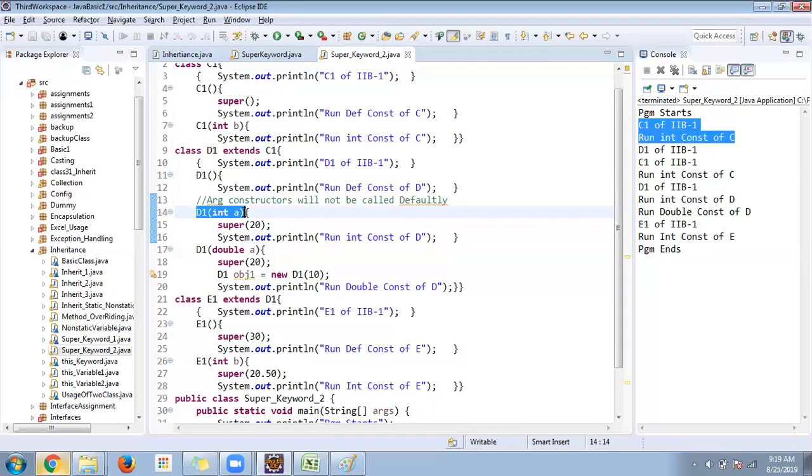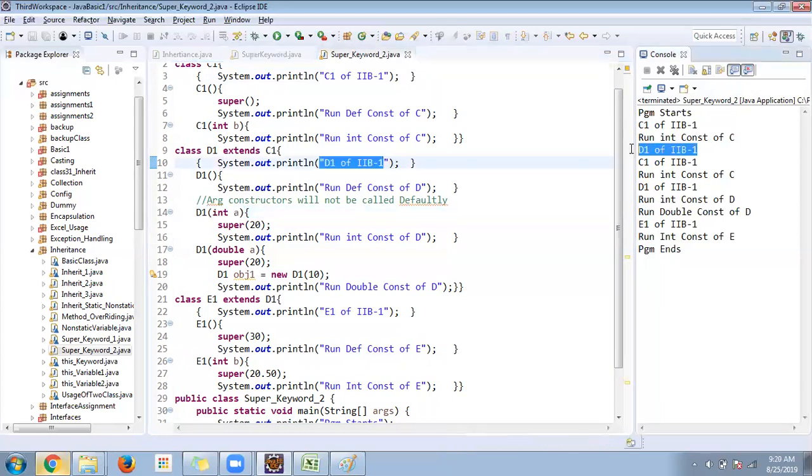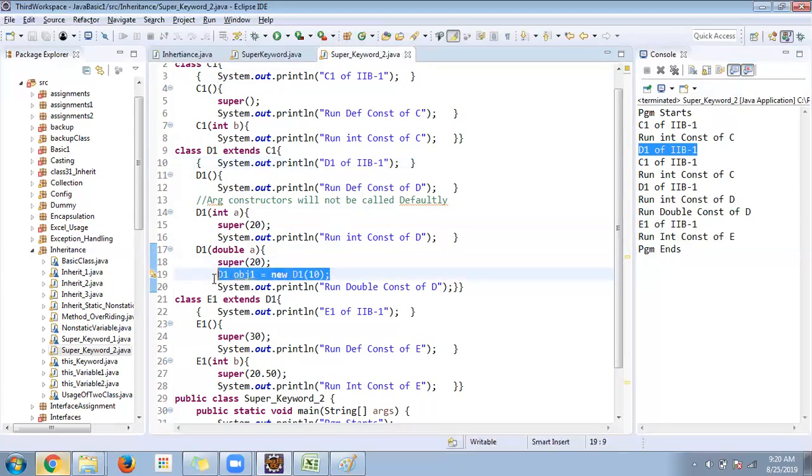Okay. No, before that it will print this D1 of IAB1, right? Oh yeah, sorry. D1 of When IAB1 created object. Correct. That will be executed. Then it executes here. Now I'm creating an object for the D1 class. I'm passing an integer value. Now what happened? It goes and calls the integer constructor.